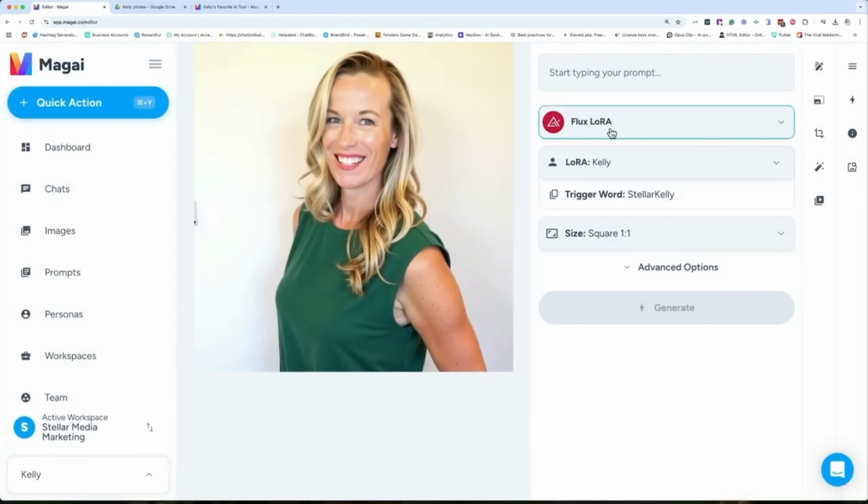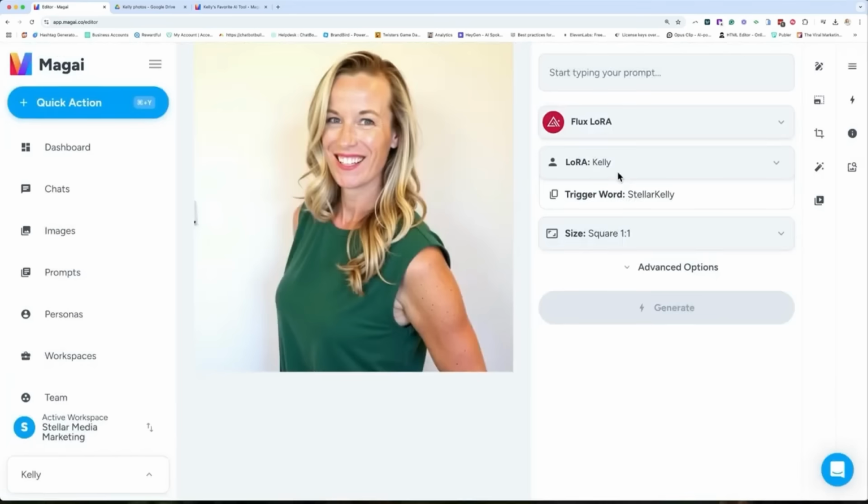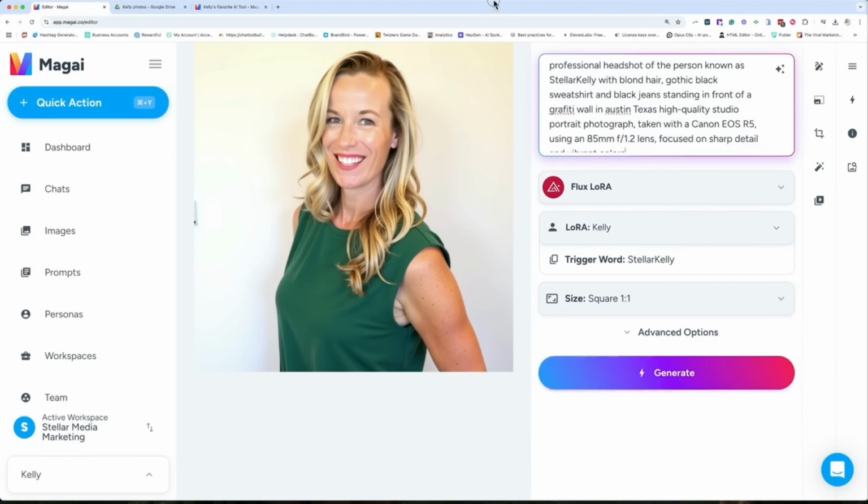I went to my Flux Lora, and we have here Kelly. The one we just created is pending, but I have this one that is ready. The trigger word for Kelly is Stellar Kelly. And so we would copy that. You would just click on this and it would put it in here. But I have a prompt that I already wrote to keep our job easy.